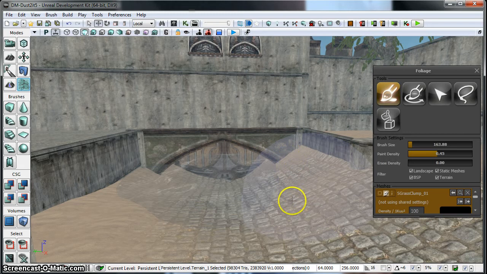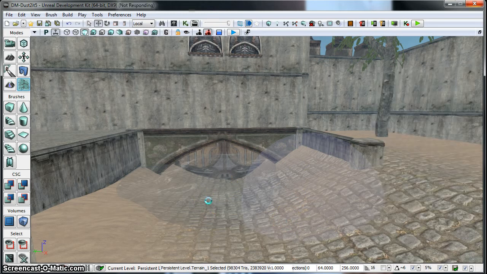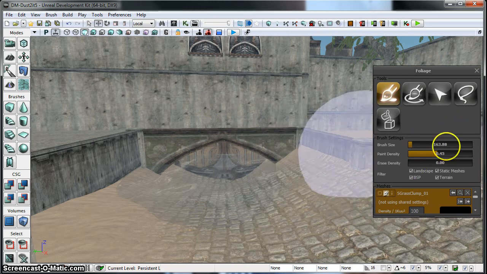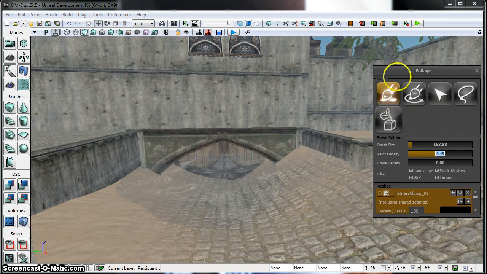Because I'm recording, there's a little bit of lag, so I'm just waiting for the grass to catch up with what I just did. And now it's thinking about it. It's like, no, I'm not going to add it. Alright, let's try this again. I'm just going to crank up the density and the brush size.